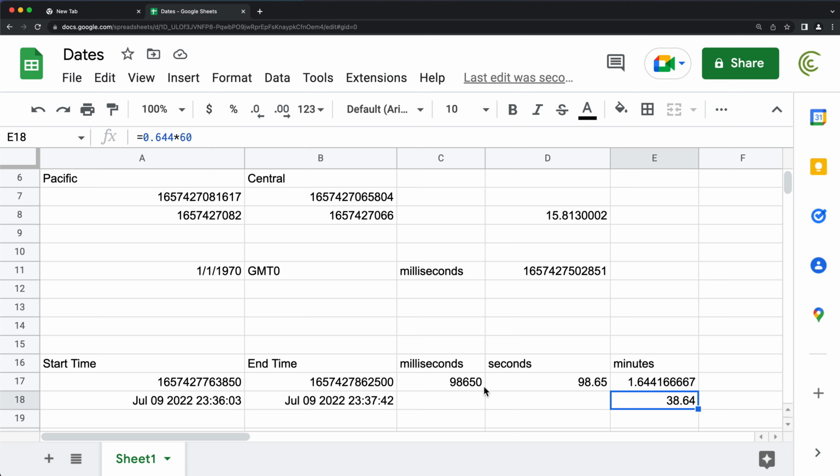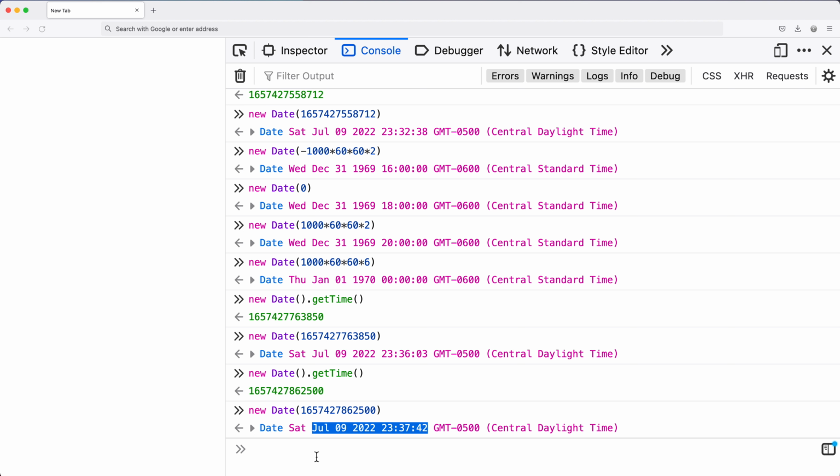So you could obviously do all of these calculations in JavaScript, but the key thing to understand is that we're going to have to use the timestamps to get that difference. So if I go back and do that here, I had this date that gives us this, and this date that gives us this. The same exact two. Let's save those in a variable so we can use them.